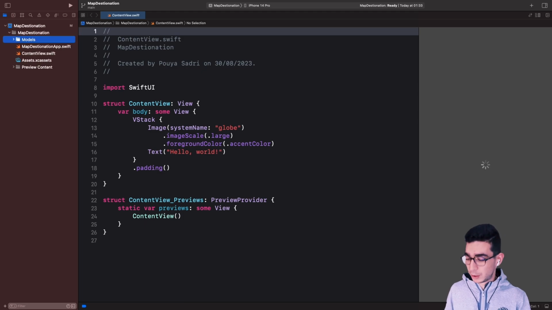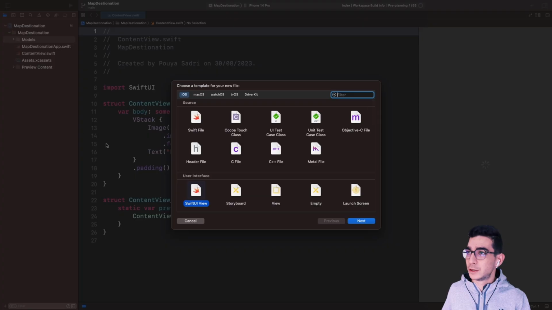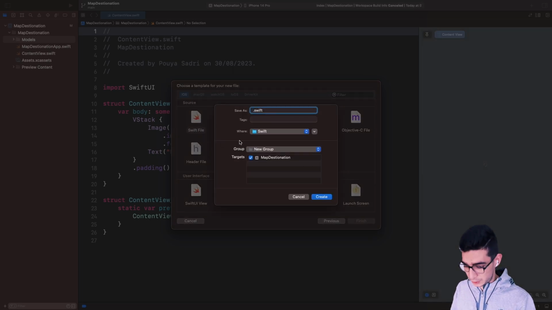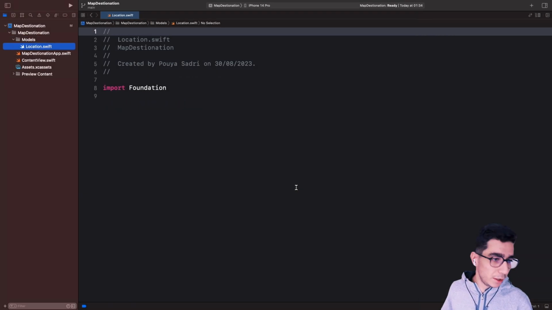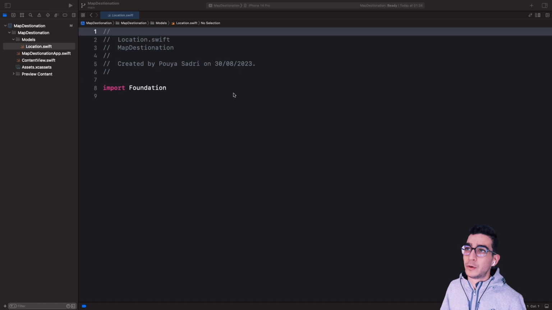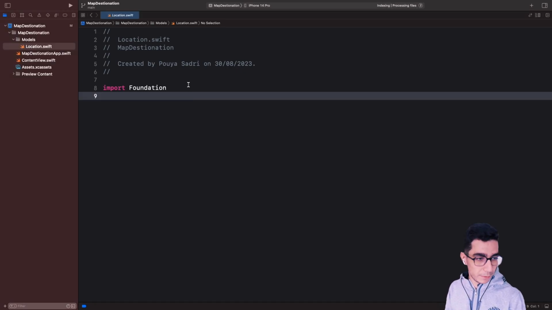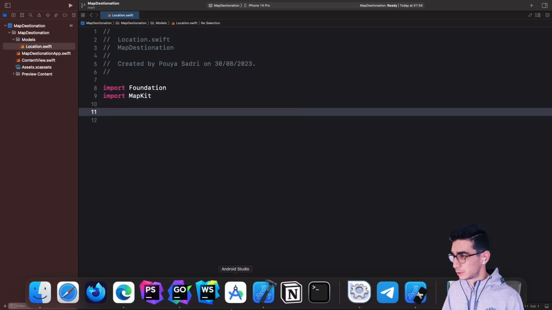So here in the models group we have a new Swift file, and we name it Location.swift. We hit the create button, and let me create our location model file. So we have to import MapKit from Apple. Let me just close some of these apps.